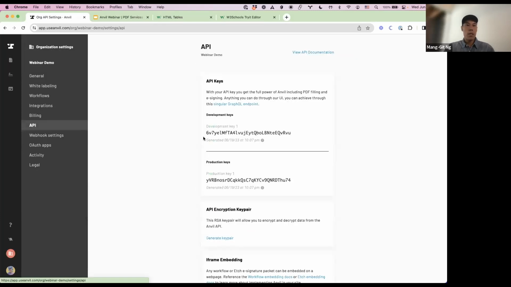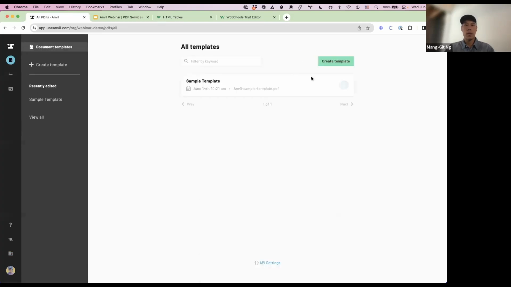And you'll see here, there's API settings, and these are the API keys. For the security people out there, don't worry, we will be rotating these keys after this call today. So what you want to do is copy the key, and I'm going to use Postman to demonstrate this today. So I'm going to go back to document templates.